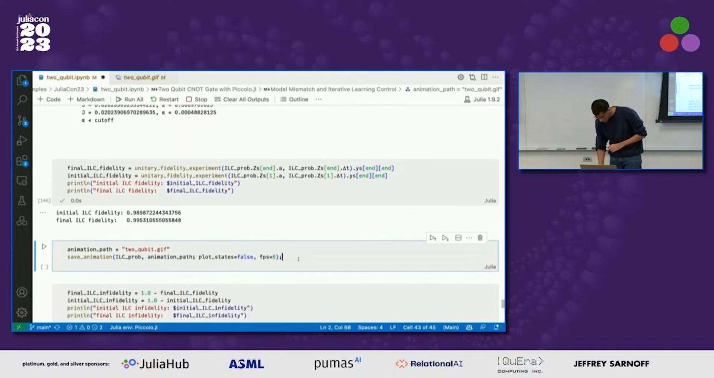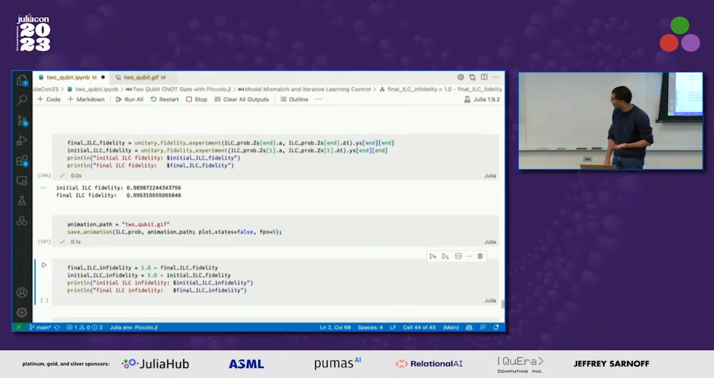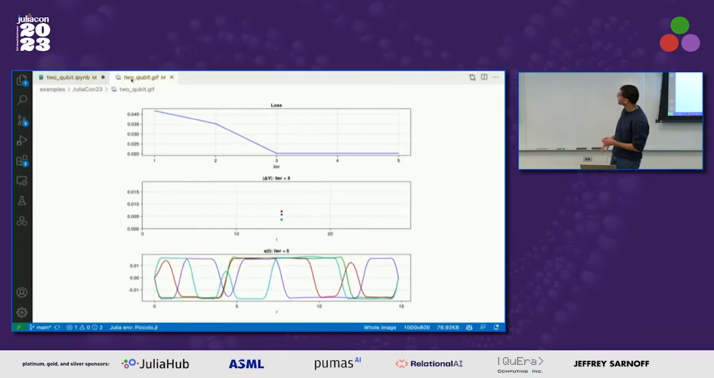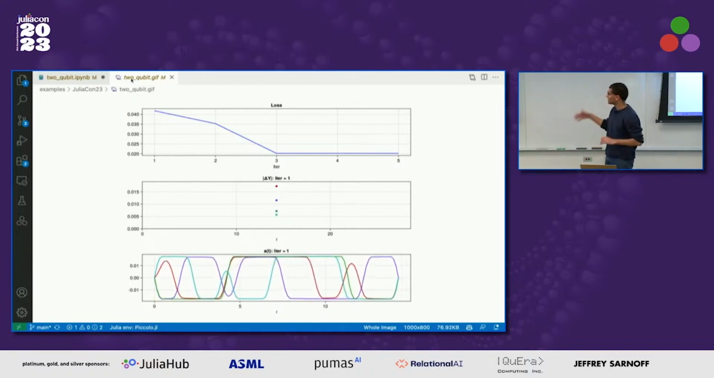And so if we want to see what actually happened to the pulse when we ran ILC, it looks like this. You can see it converges very, very quickly after just 3 or 4 iterations, and you can see it shrinks the pulse and introduces these small kinks in the pulse to make up for some of the modeling error that used to be there from these extra Pauli terms in our Hamiltonian.